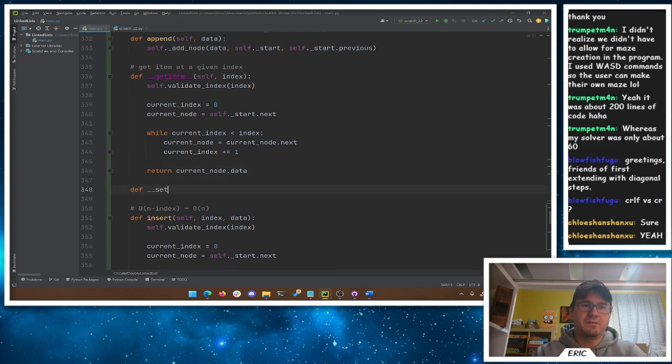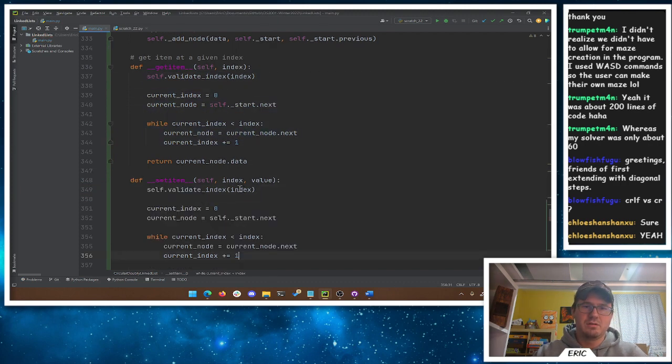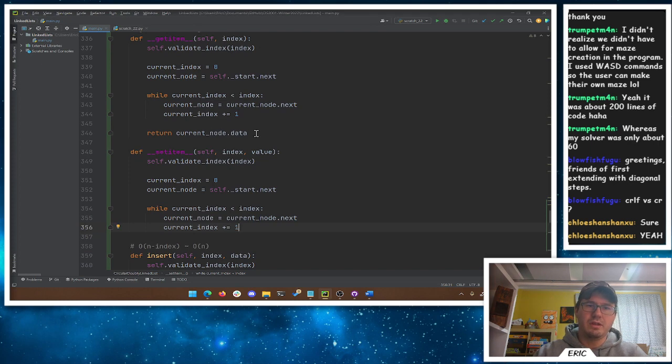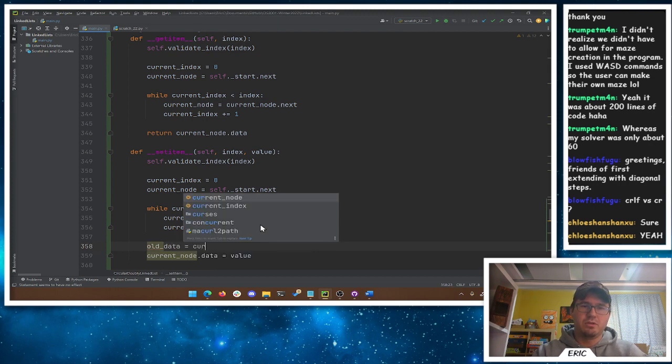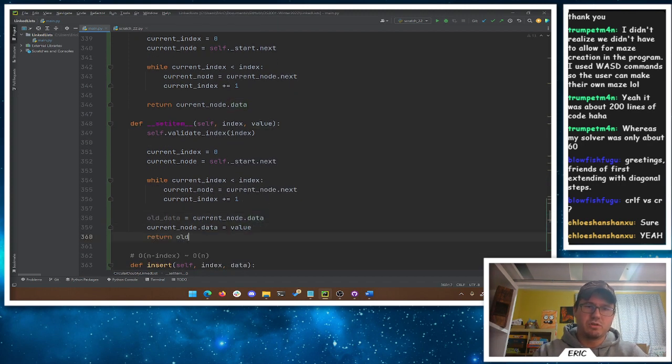So then we can define set item given it's really the index, right? And the value, we'll validate the index. We'll go find all of this here. And then instead of returning the node.data, we're going to say current node.data equals the value. And probably it'd be nice to keep this. So we'll have the old data is the current node.data. We'll set it here, and then we'll one last chance return the old data here for fun. So we can get that back out. So that way you get one last chance to get your value out.